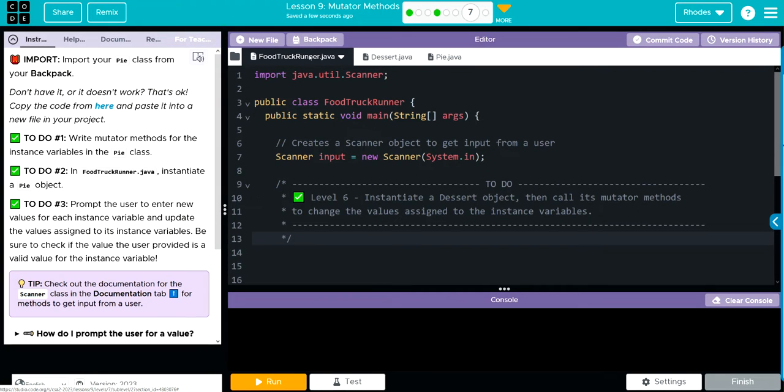First, let's check our set methods. We can do that by instantiating an object. We're going to do a Dessert. This one is going to be an ice cream. It's going to be equal a new Dessert.